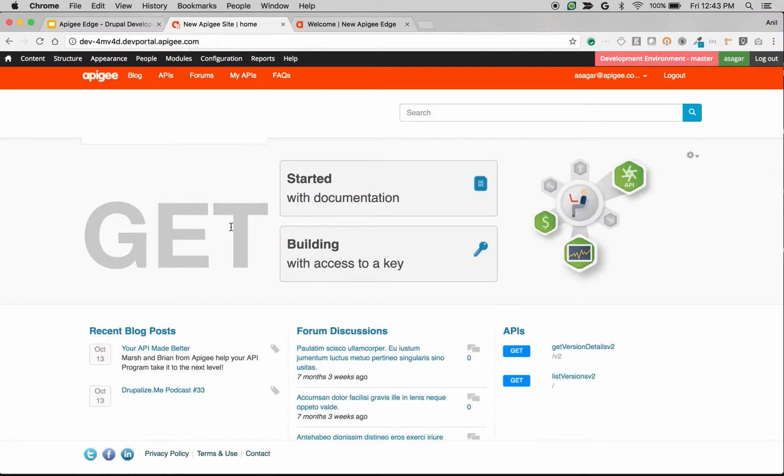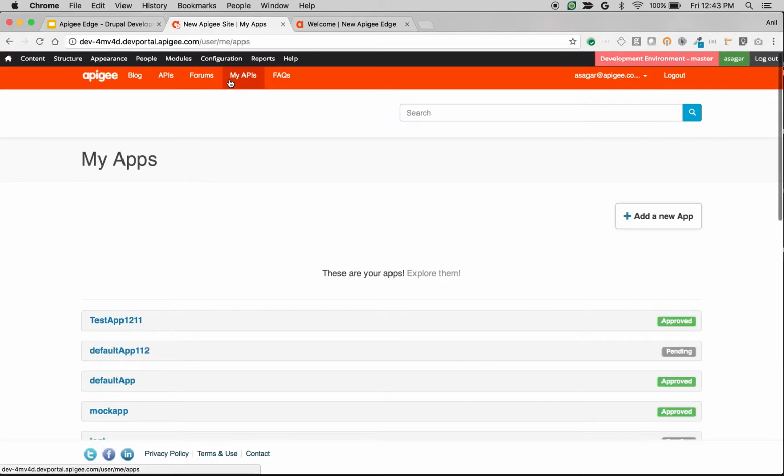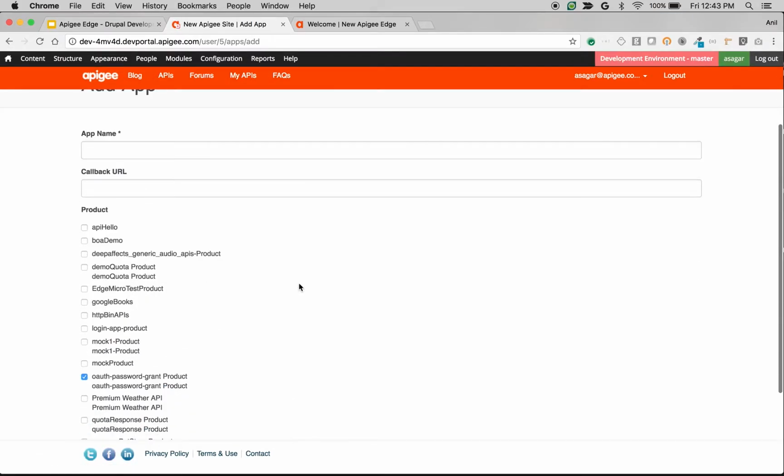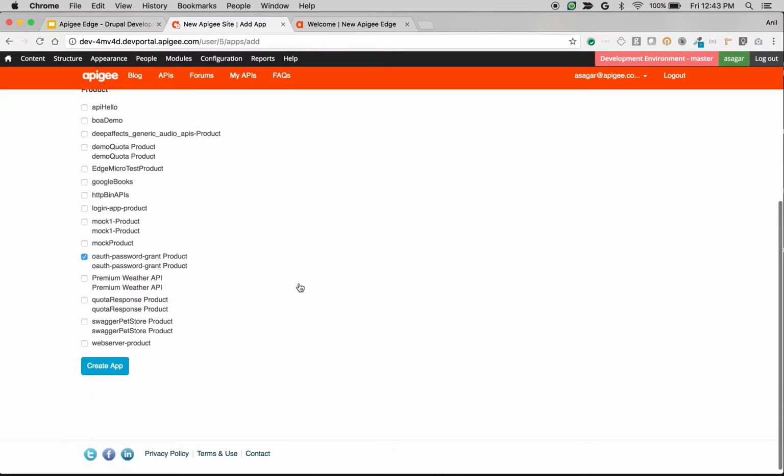As you can see here, I am logged in as administrator into developer portal. Let's take a look at how to add new fields to the create app form. Let's go to the create app form by navigating to my apps and then click on add a new app. As you can see here, by default there is an app name, callback URL, and the list of products that developers can pick and choose.